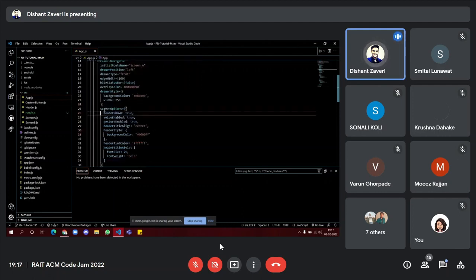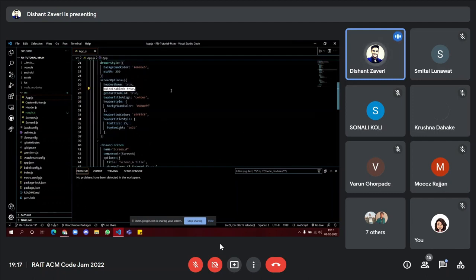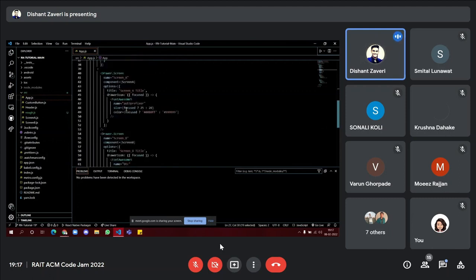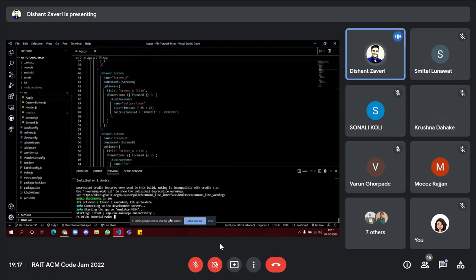So now for the screen options, headerShown, in the last part we did headerShown equal to false. So the top screens, screen A and screen B, were not displayed at the top. Swipe enabled, so if you want to swipe in between, you can enable the swipe. So these are the two screens. So let's see how this works. Let us relaunch our app. npm run android.